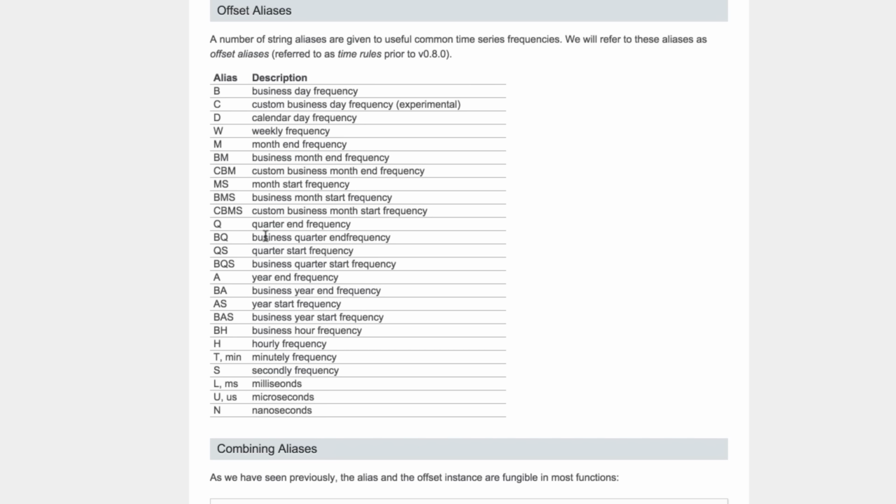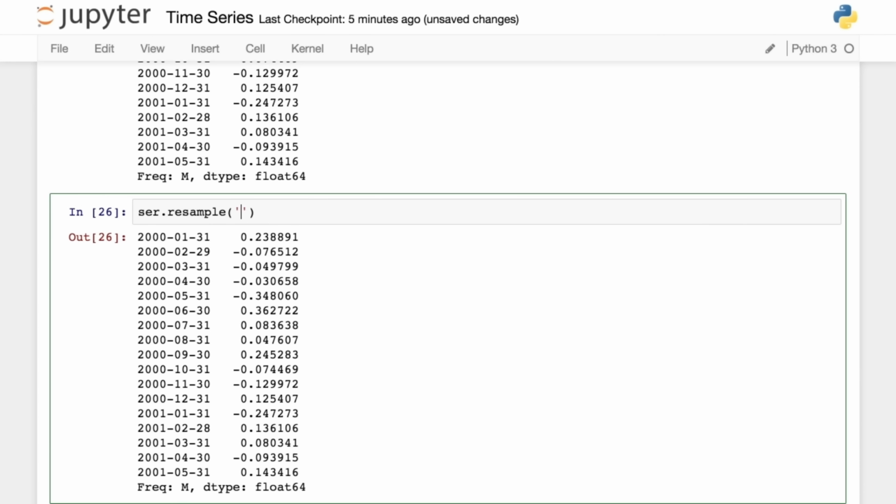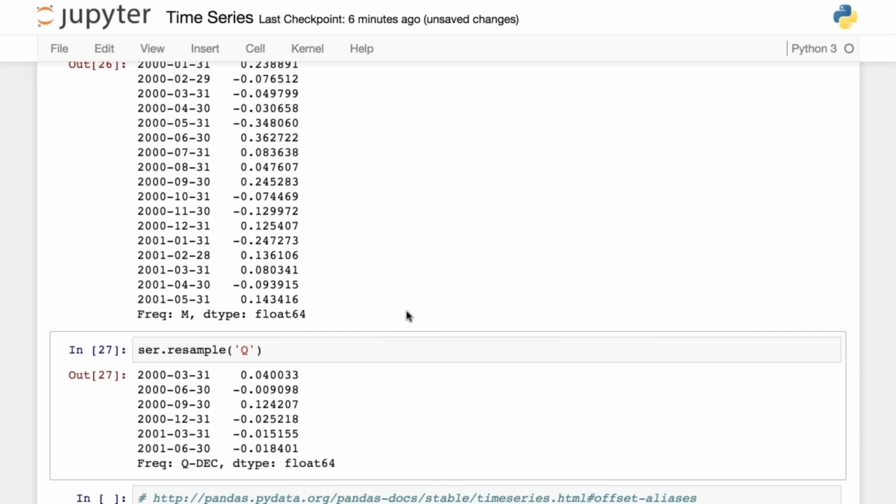So for example, I can say Q, and that will be the quarter in frequency. Let's show an example of that. There's my quarter in frequency.